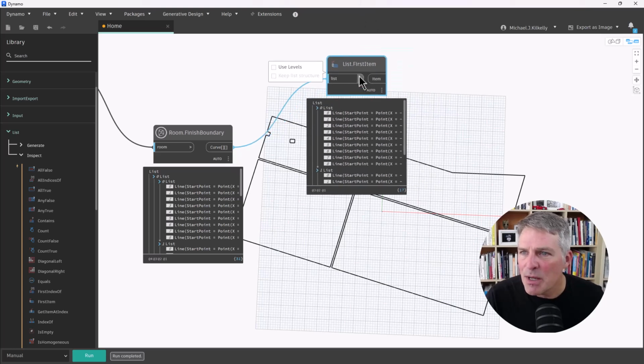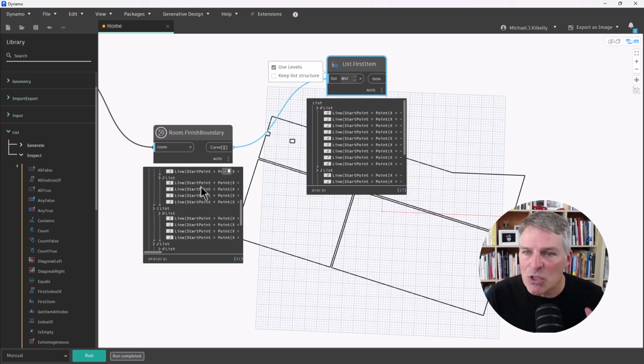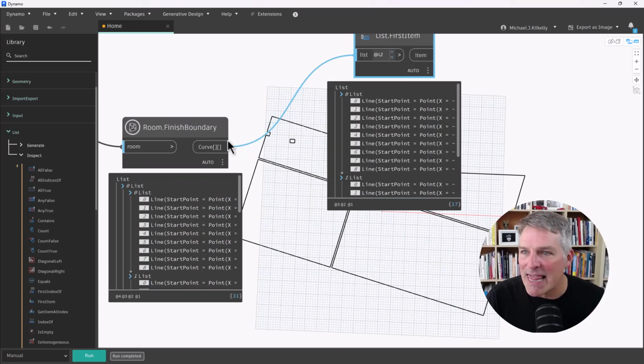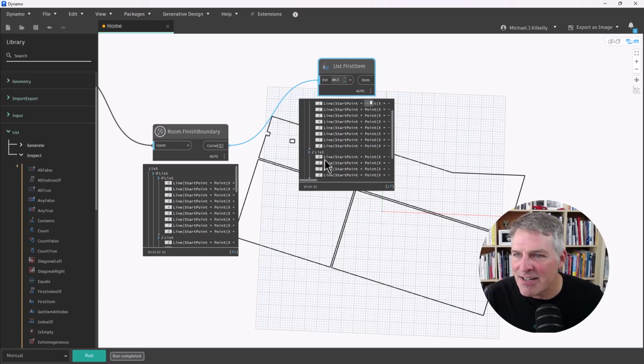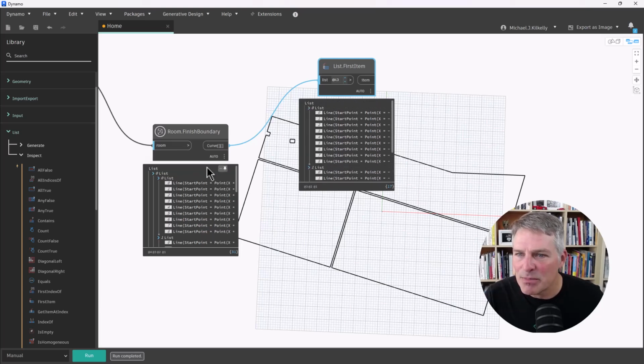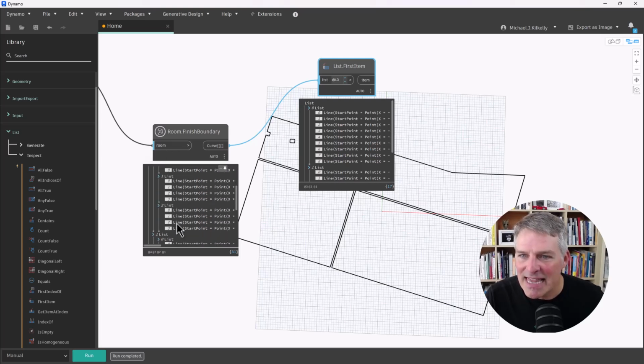So if I click on under lists, I'm going to say use levels. And again, I have nested lists in here for my room finish boundary. So I have to sort through this in order to get the one that I want. So I'm going to change this to list level 3 because I have that nesting. I want to get the first list in that third level right here, which is going to be this list here. Actually, if I go back to my original list, it's going to be that first list right here. Then I'm going to get this first list, that first list, and that one.